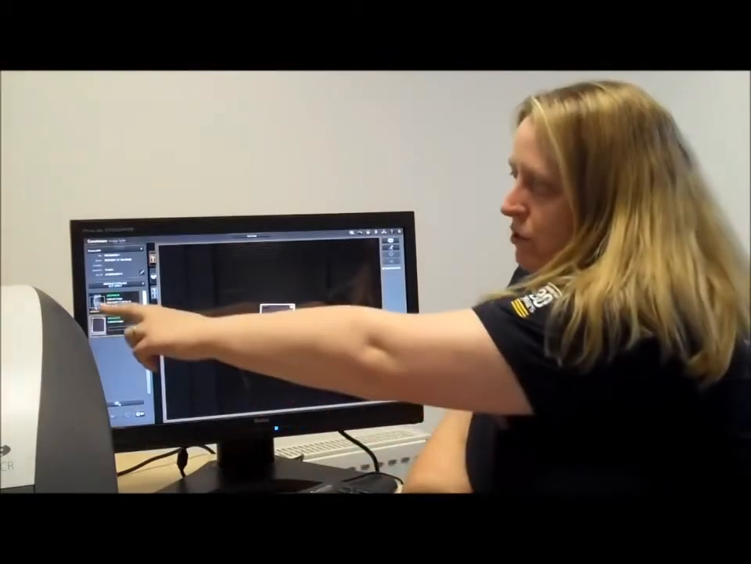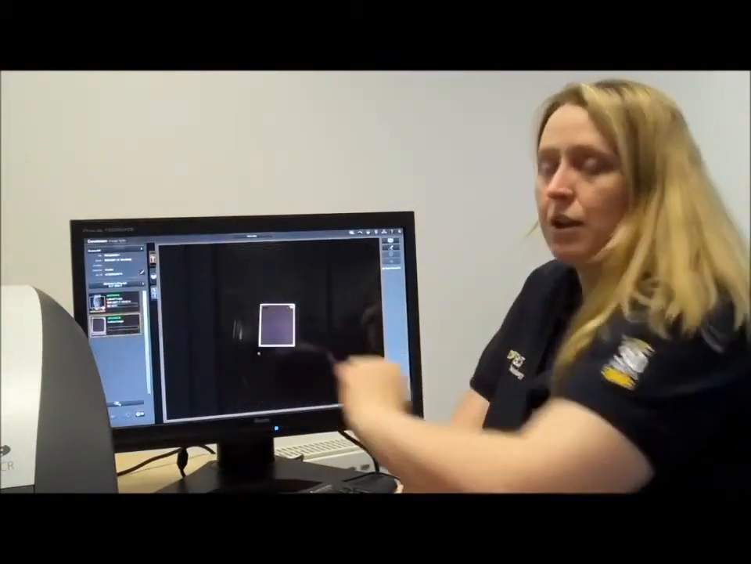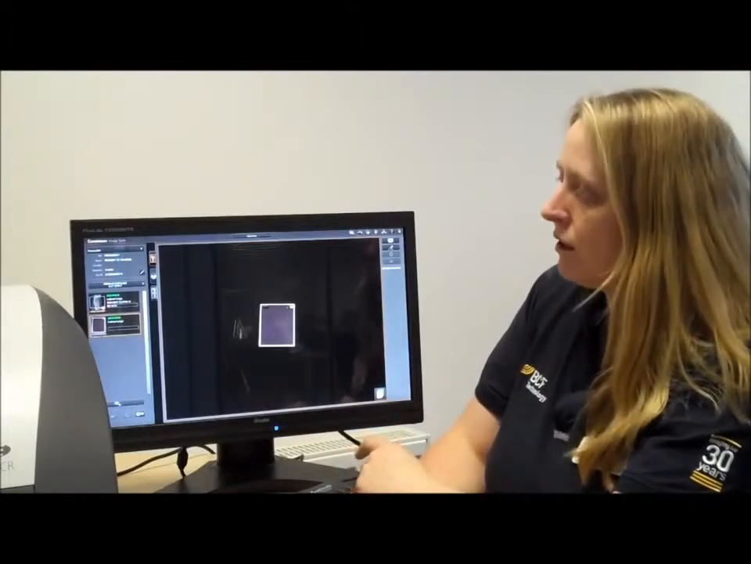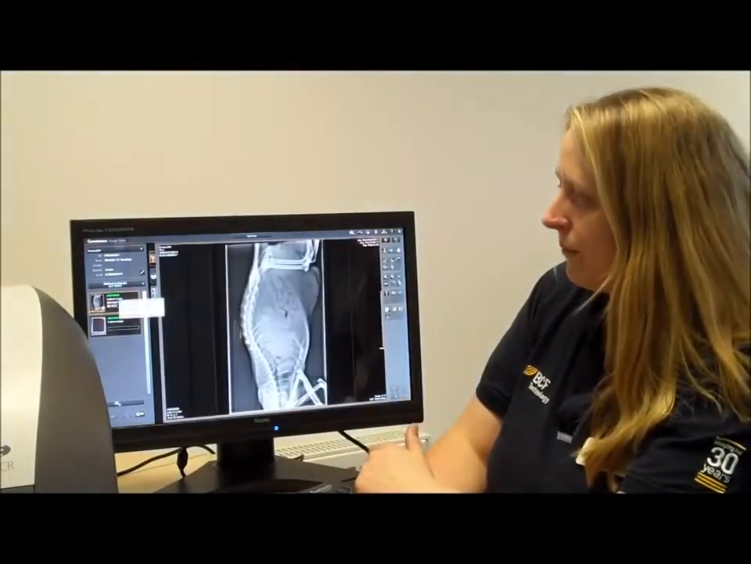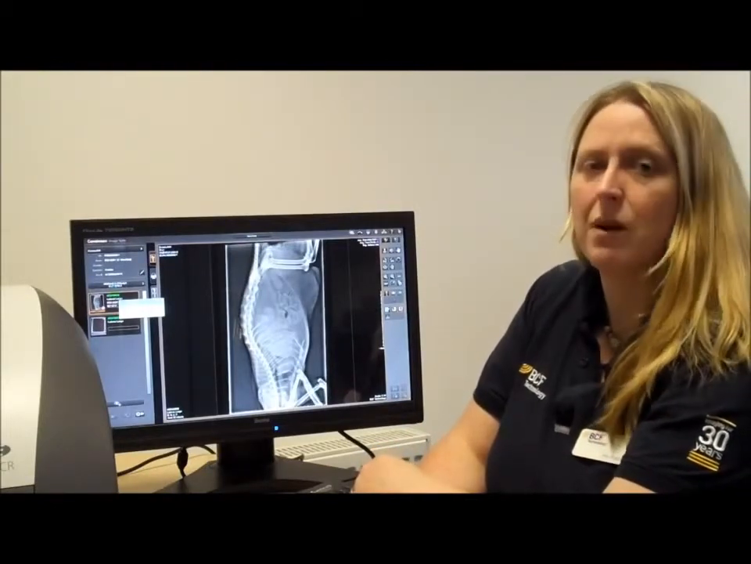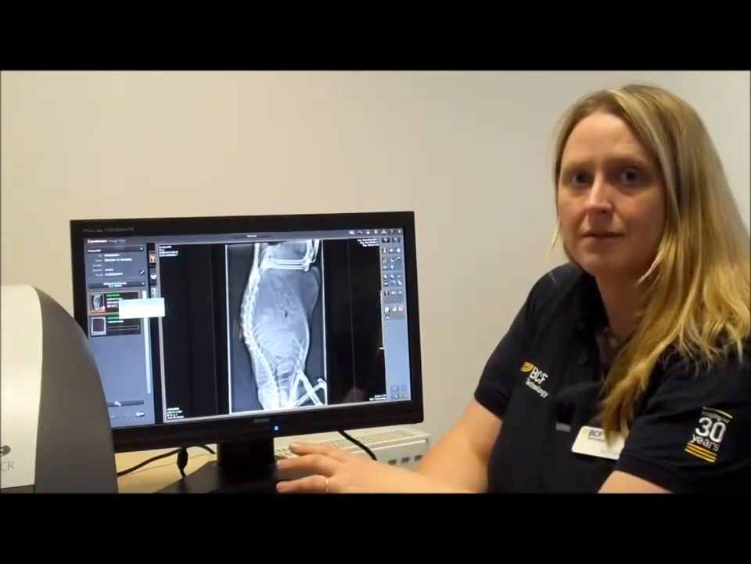At which point the picture will develop a red cross. The good thing is, if you've accidentally rejected an image by mistake, you can go over to the image and right click and you get the option to unreject it. So if you have rejected it by mistake, you don't lose the image.